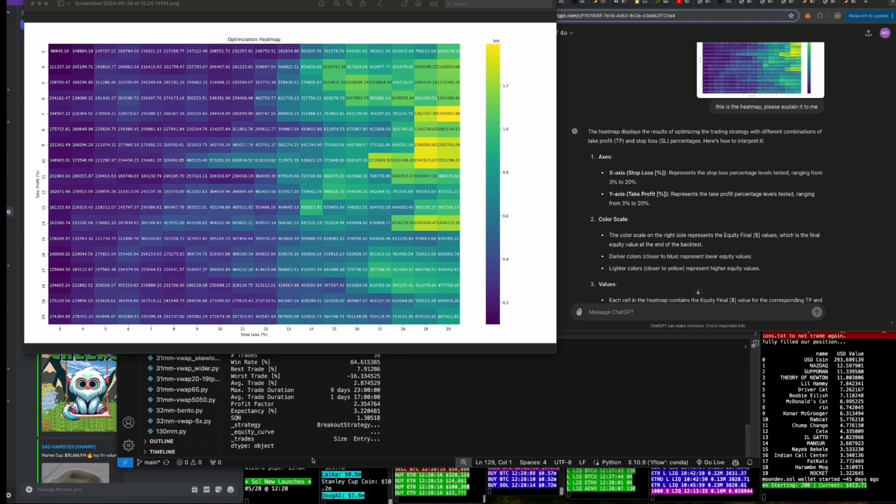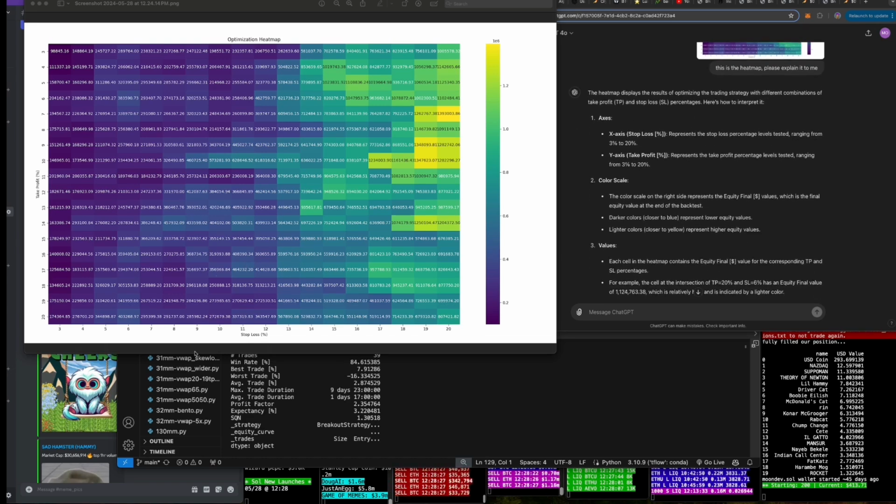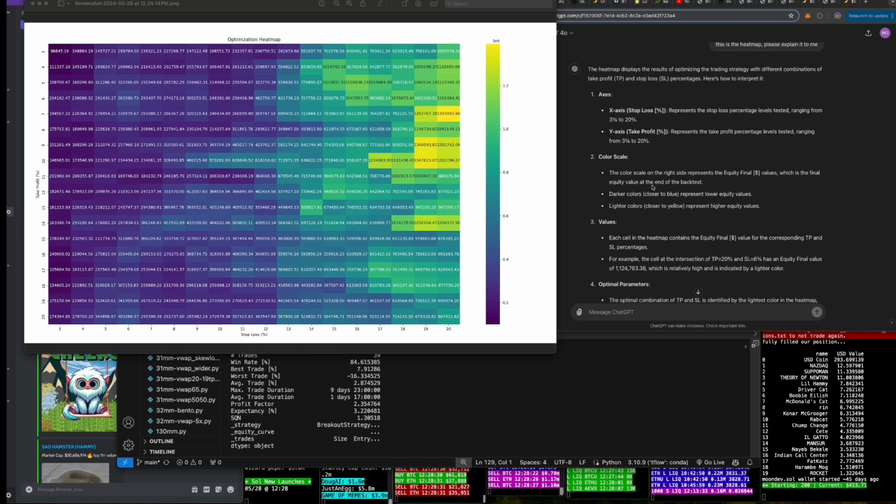We got a new one, by the way. I'll get to that later because we're still analyzing this. The y-axis, okay, we know that. So x-axis is 3 to 20 reading that way, and this is 20 to 3. The color scale on the right side represents the equity final values, which is the final equity value at the end of the back test.